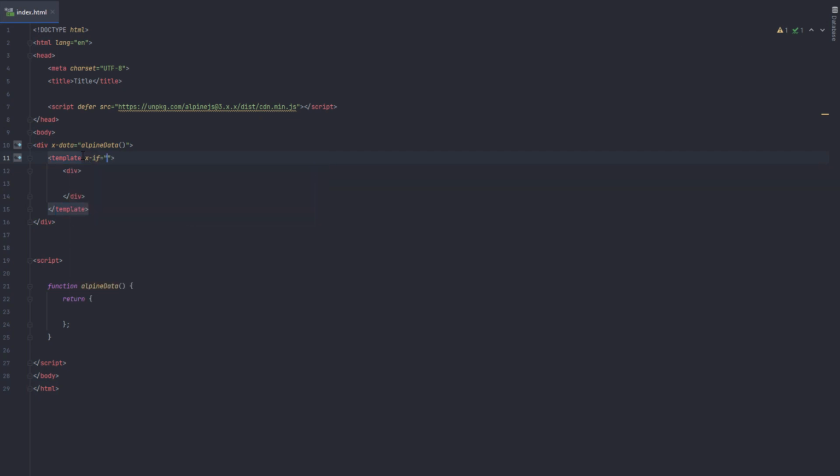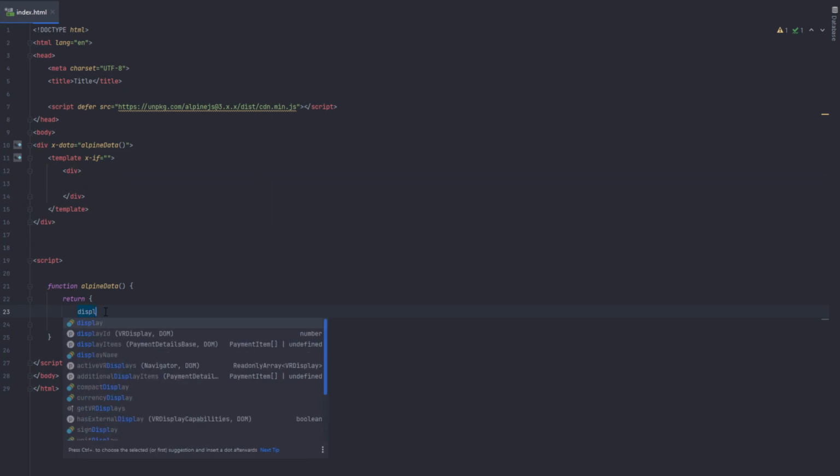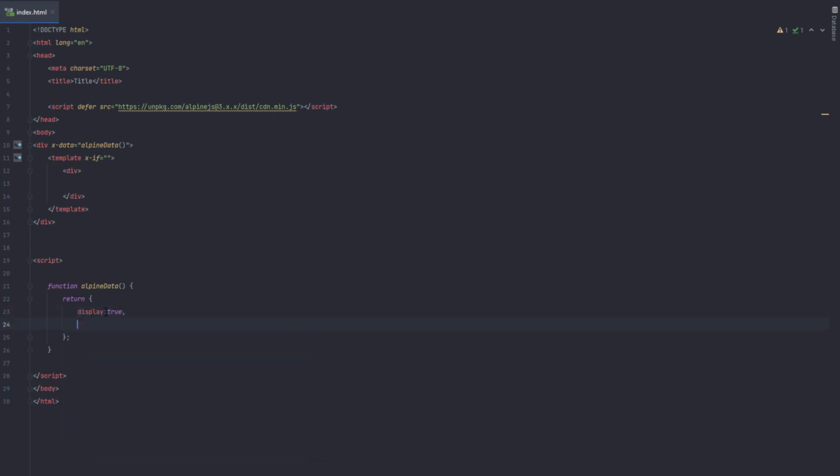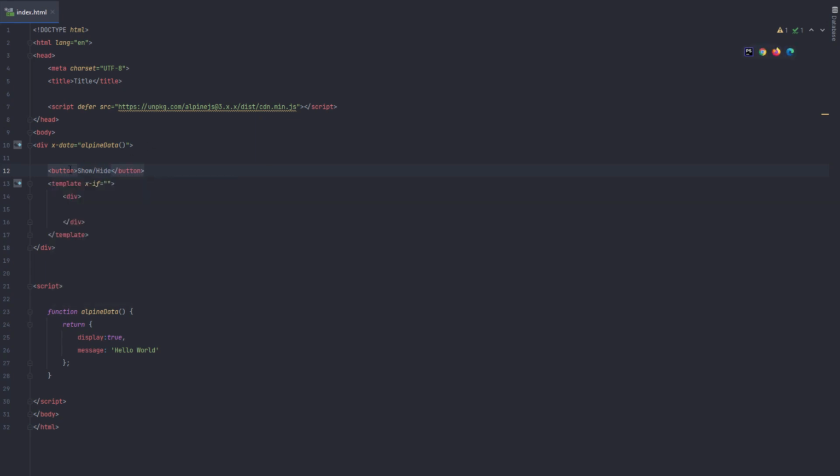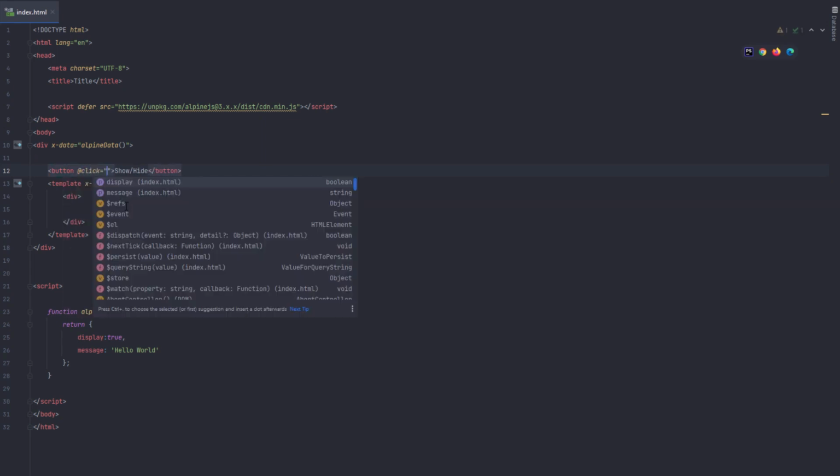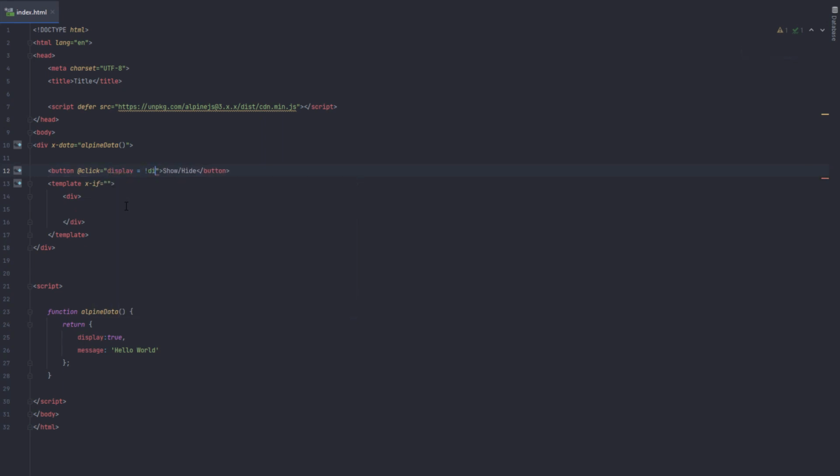Well, here I have if. I want to have a condition, and when the condition is provided, the element will be shown. So I come here and define a variable, display: true. Now come behind this, message: hello world. Come back to the div tag, I create a button, show or hide. Then I have @click equals display equals not display. When the display is true, the elements will be shown.